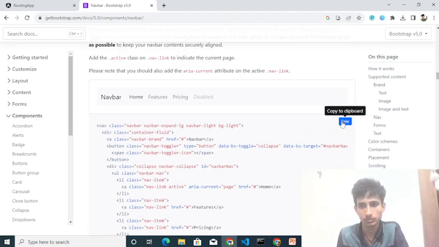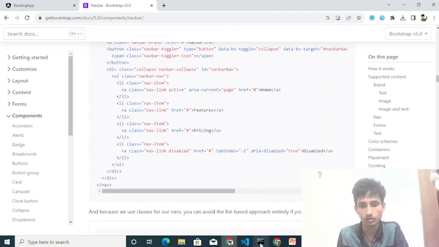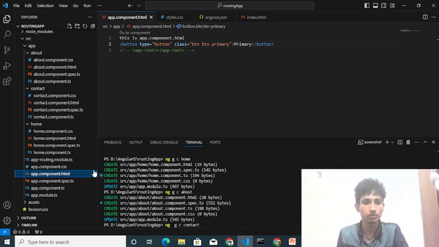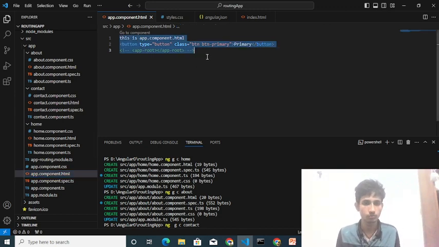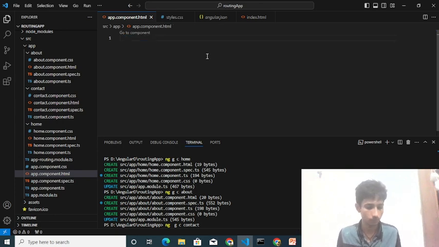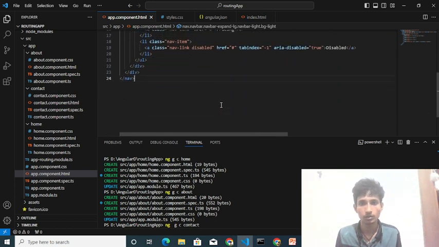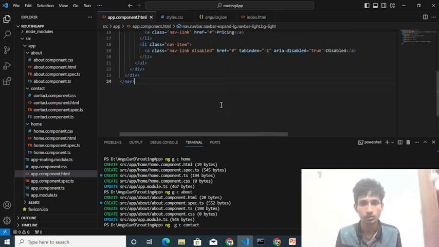I can use this one also. So I will copy this code and I will paste it in the app.component.html file. Okay, so I will remove this portion for now and I will paste the navigation bar components. Now I will check my output, whether it is working or not in my browser.